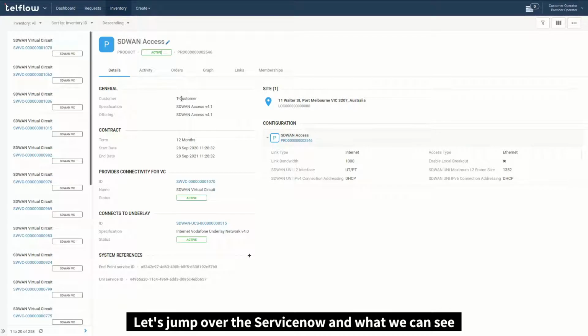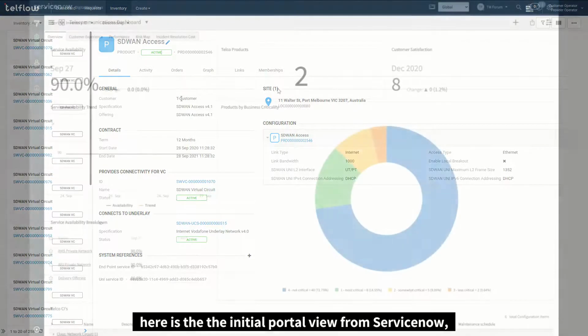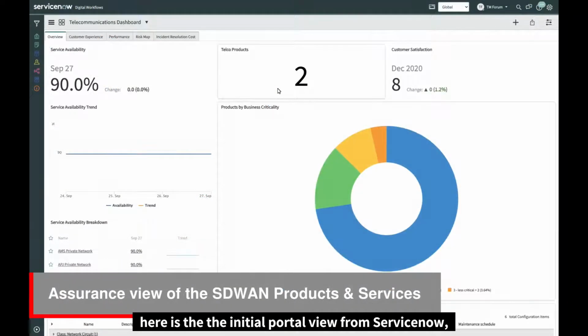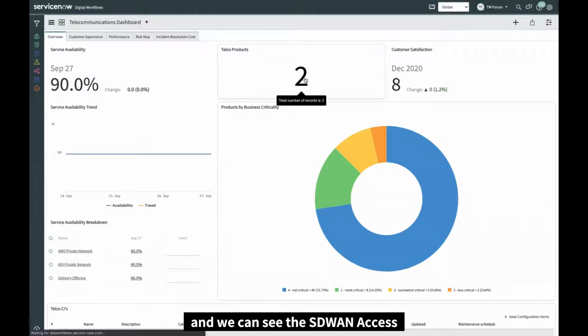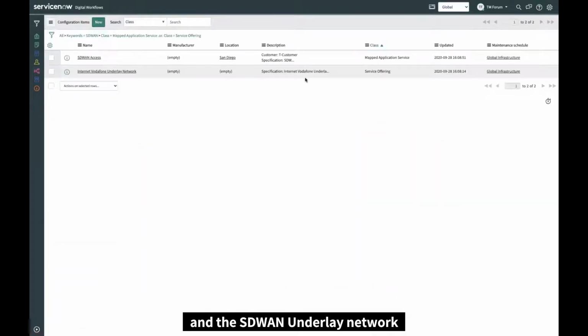Let's jump over to ServiceNow, and what we can see here is the initial portal view from ServiceNow. So this gives an operator within the telco a holistic view of all of the products and services that have been ordered. And we can see the SD-WAN access and the SD-WAN underlay network products are here now. Let's have a look at the SD-WAN access product.